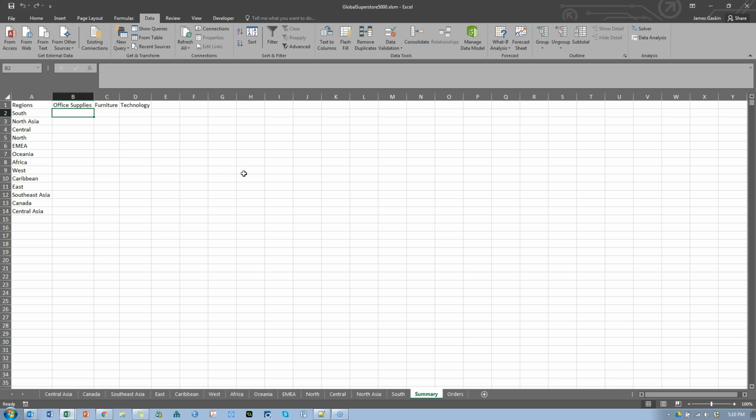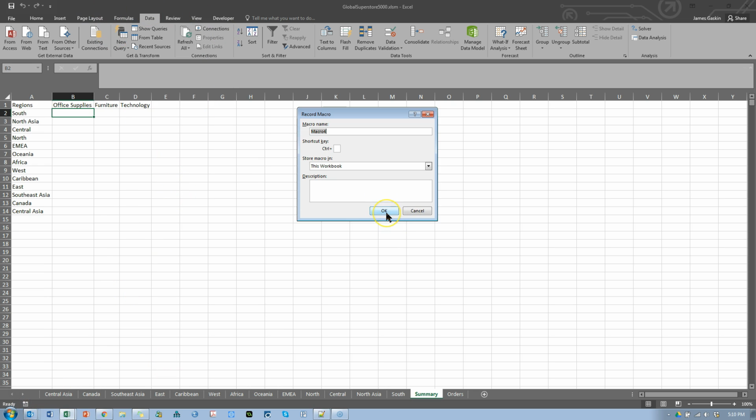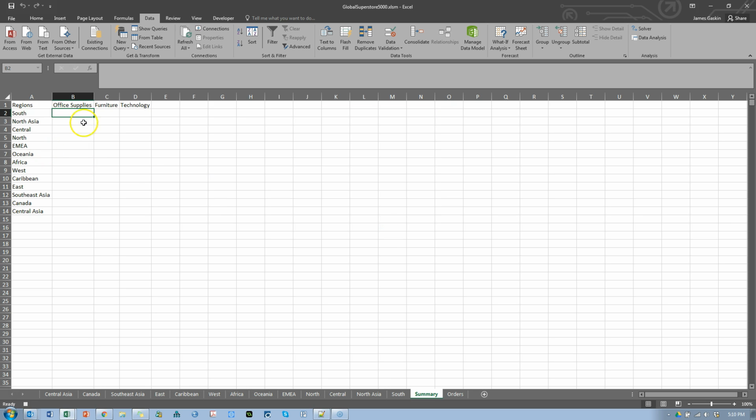We could do a SUMIFS. And I'm not sure how to do that in code. I mean, I guess we could do a worksheet function. Let's just do it like this. I'm going to record a macro. Record. Let's just call it macro 4, sure. And so we're recording. We're going to say equals SUMIFS.